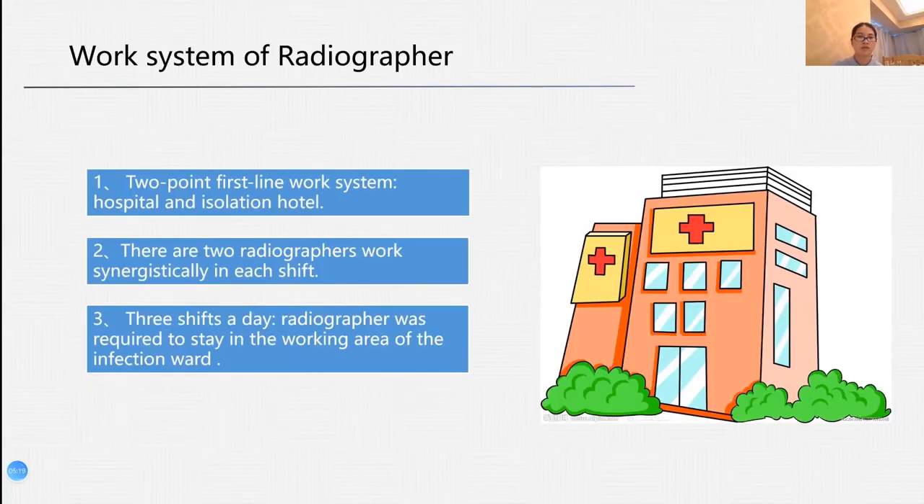Next, let's see the work system of radiographers in our department. I roughly summarize it into 3 points. The radiographers just work in hospital and live in the isolation hotel, so I call it the two-point one-line work system. There are 2 radiographers working synergistically in each shift, and 3 shifts a day. Radiographers are required to stay in the working area of the infection ward.